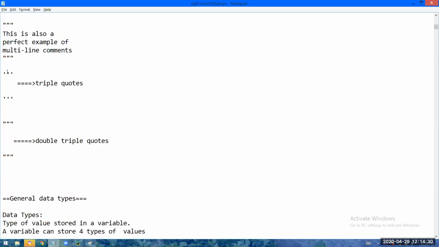Multi-line comment is indicated in two ways. First is by using the triple single quote, and second is by using the triple double quote.